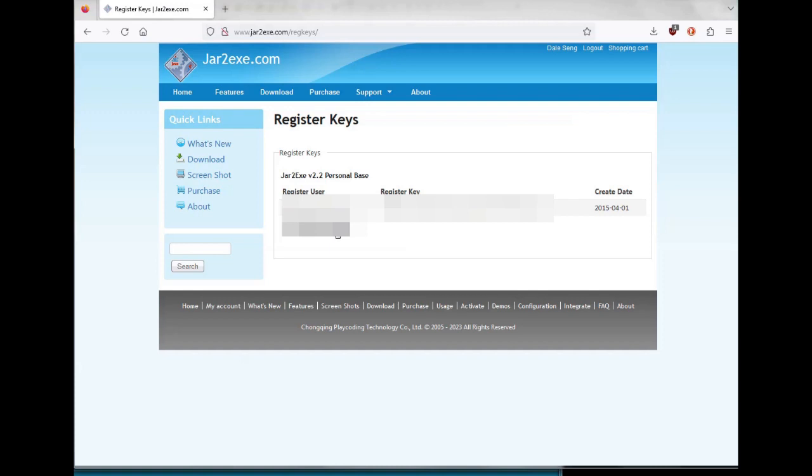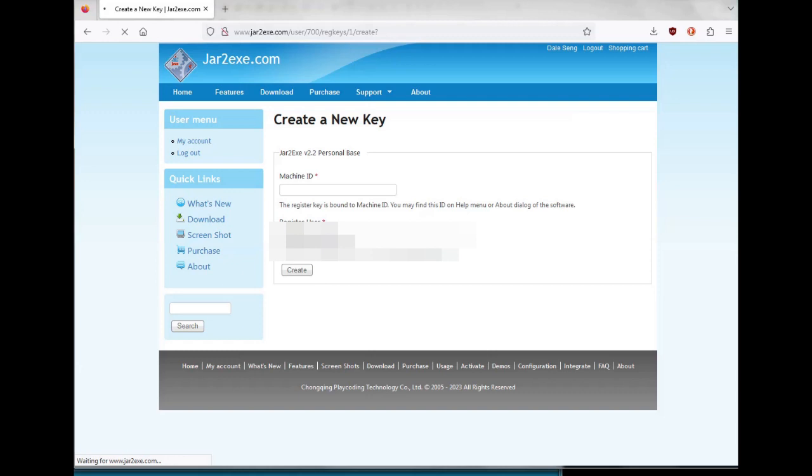Oh boy, I probably shouldn't include this. I'll have to cut that out because I don't want this thing. Well, maybe I can blur it. Might be an interesting project. Create a new key with a machine ID, which I believe I've got copied into my, oh, it's gone. Crap.